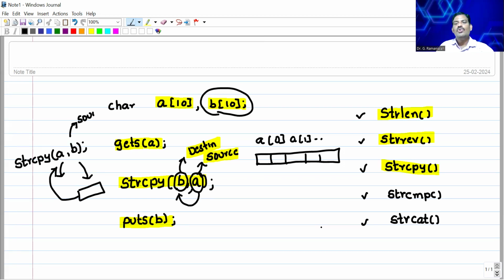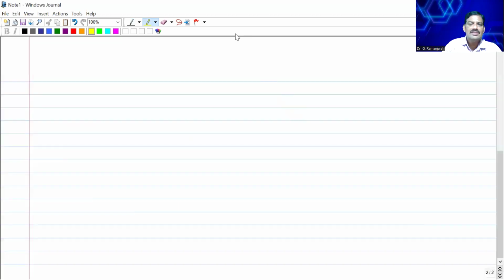Next, move on to string concatenation. Very simple and easy. What you call string concatenation. Let us see what string concatenation is first.